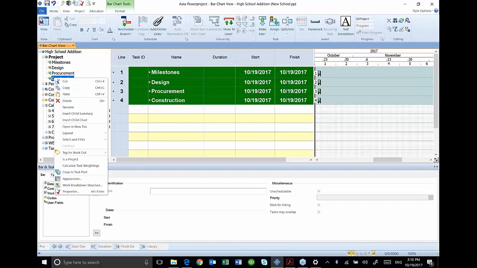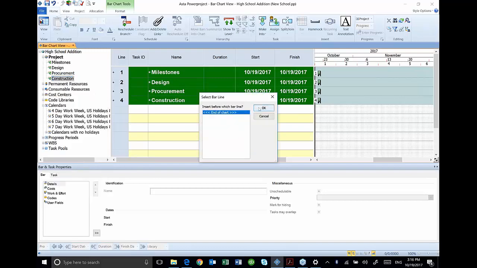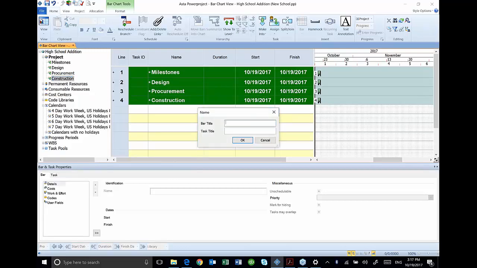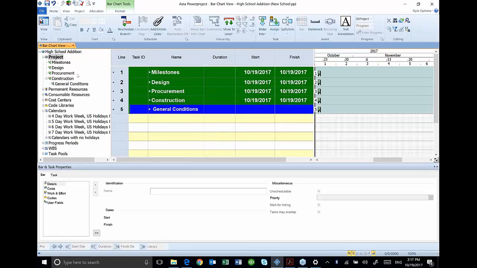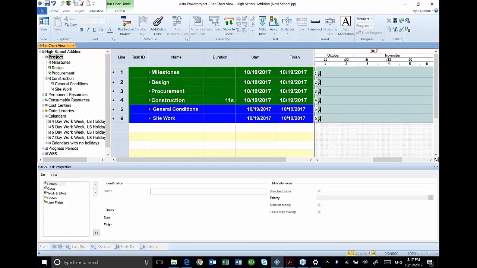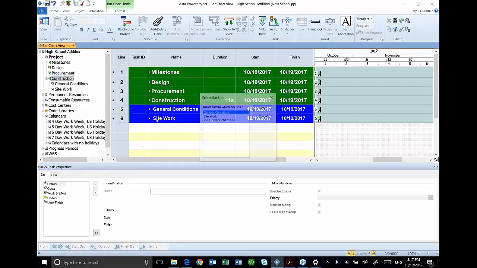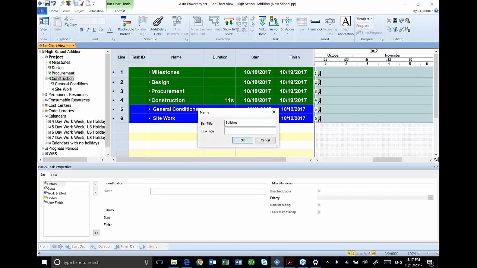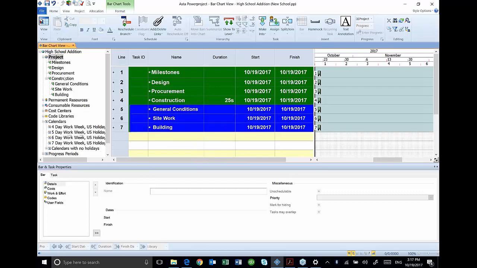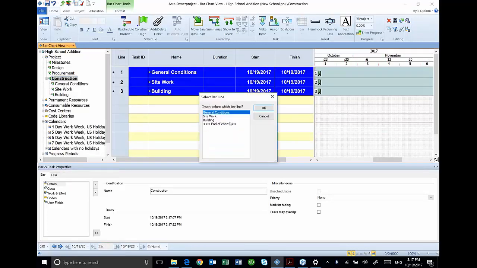I'm going to go into my construction, and I'm going to insert a child in construction. I'm going to add 4 into here as well. One is going to be my general conditions. I'm going to add another one in construction. Notice when I add, it's letting me select where I want to put it. After general conditions, I'm going to have site work. I'm going to have a building, selecting it at the end of the chart. And I'm going to do one more for site finishes.